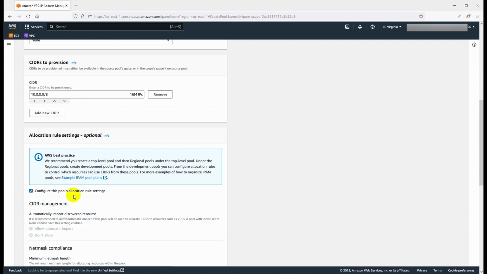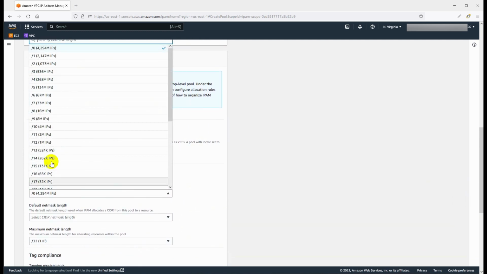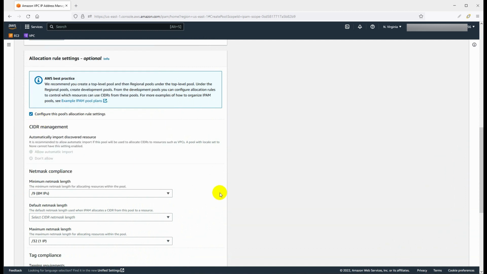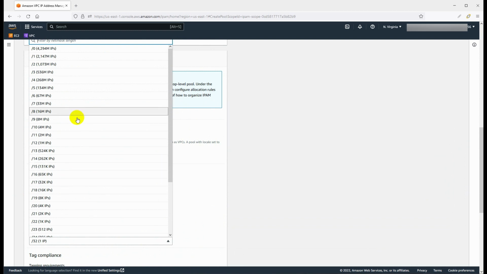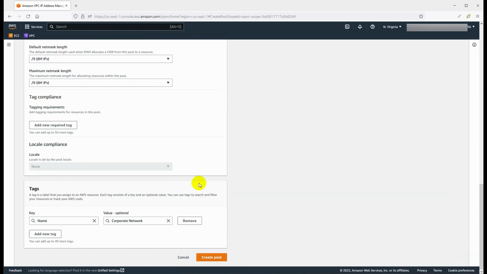I do want to configure a pool allocation rule setting. In this case, we want to make sure all of our child pools are /9s. So we'll specify that for default, min and max. And then finally, I don't have any tags I want to add, but feel free to add them. And then you can go ahead and create the pool.